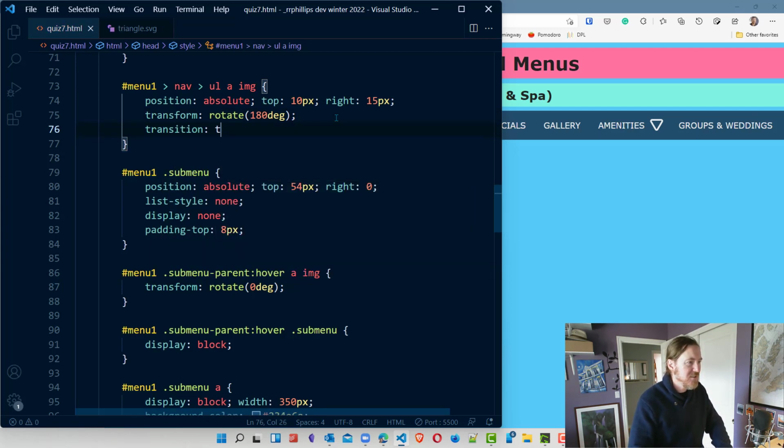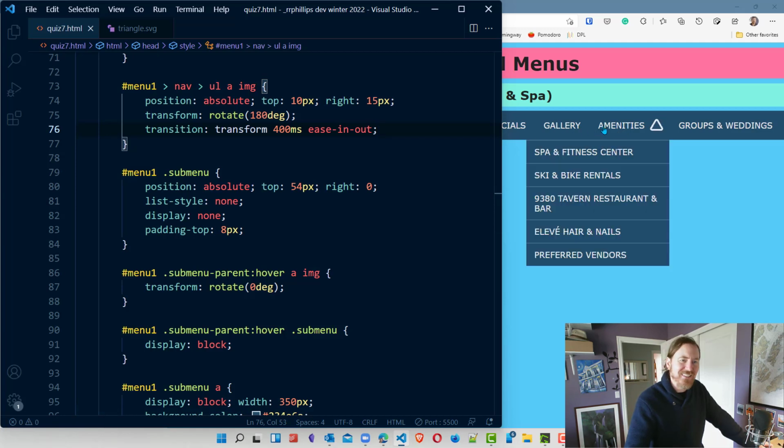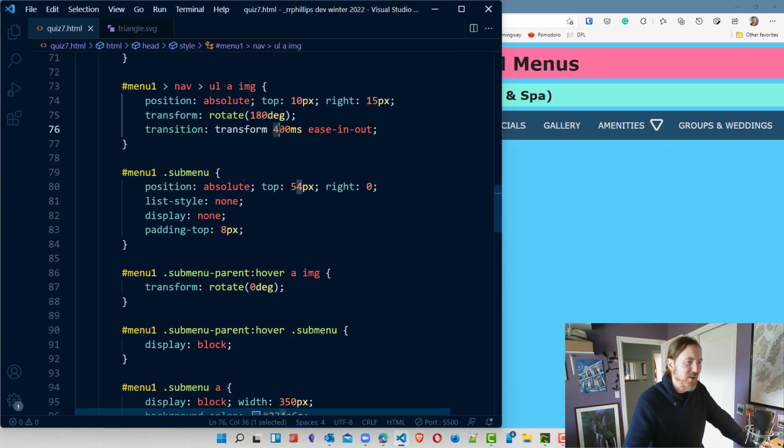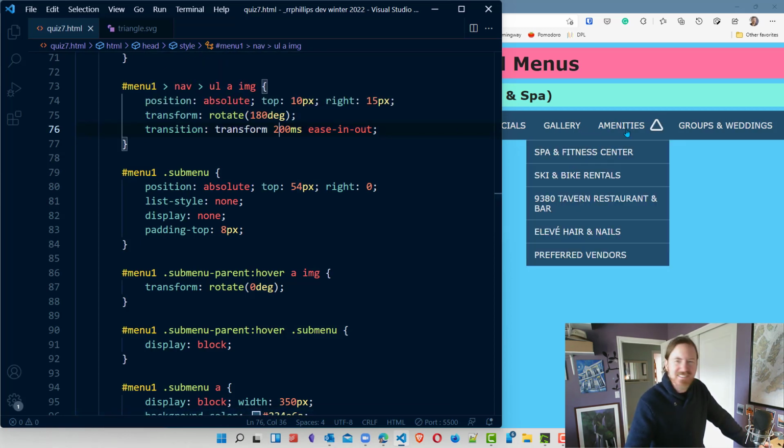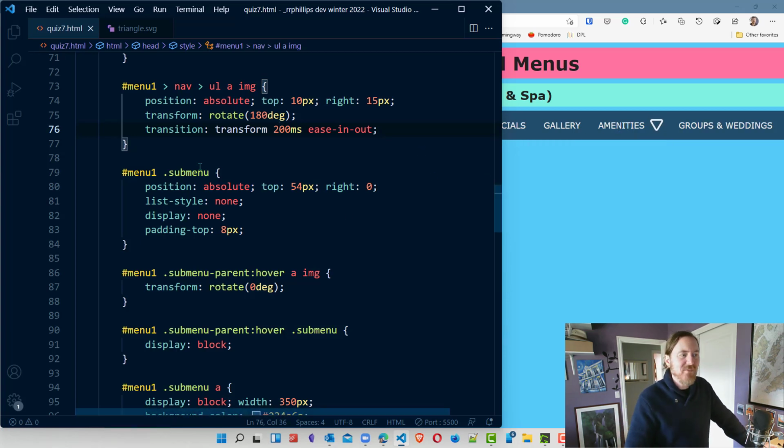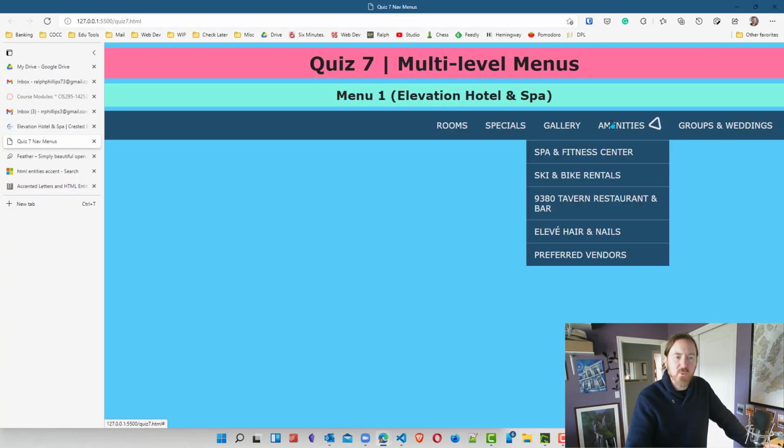Transition, the transform, and I don't know, 400 milliseconds, that's 0.4 seconds. Ease in, out. Let's see how that looks. I don't know, it's all right. Theirs goes really fast, I think, so that's probably why it looks better. 200 milliseconds? Yeah, good enough for me. So, yeah, I think this is reasonable. Obviously, we could spend more time changing some colors out, but I think this gets us to the gist of what I wanted to show you.